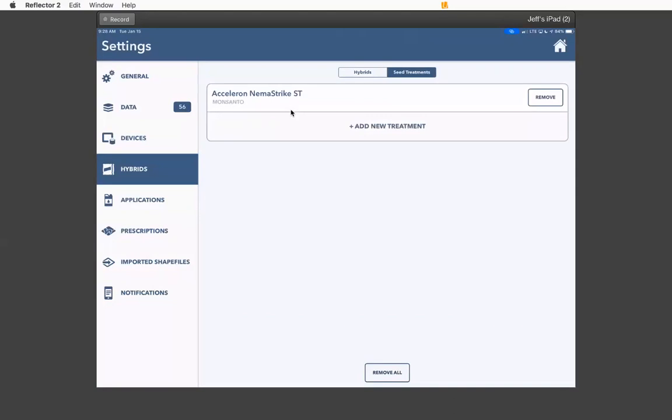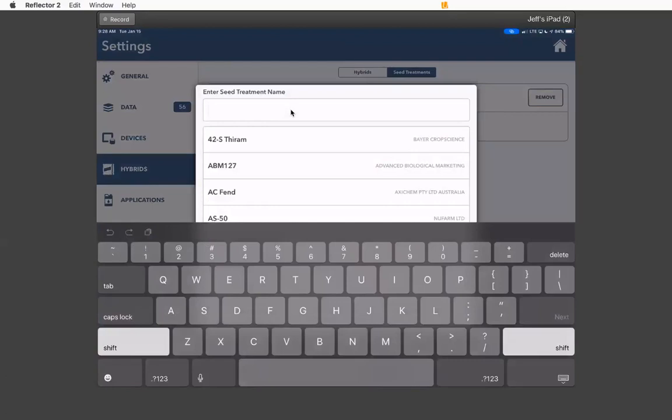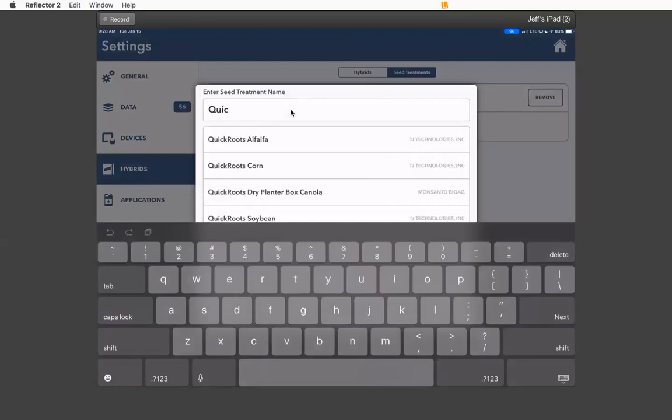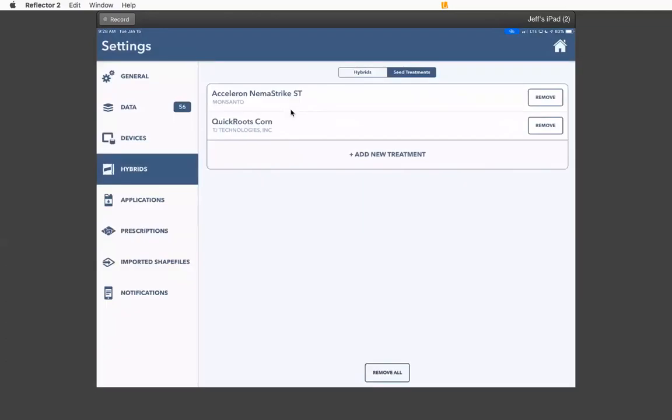If I click seed treatments on the top of the page, and if I'm going to be having different seed treatments on farm this year, just like I built my hybrid and variety list, I can build my seed treatment list and say, what seed treatment do I have on farm this year? I'm going to be using some Quick Roots. It should pull up here, Quick Roots corn. And I tap on it. Now it is in my list of available seed treatments. And as I get in the planter, I won't have to type these things out. I just pick it from the short list and go, and life becomes a lot easier.